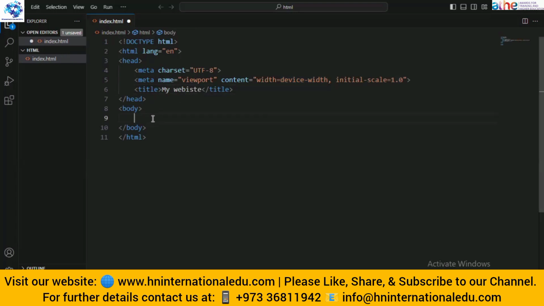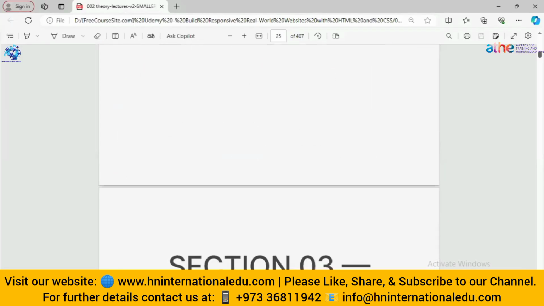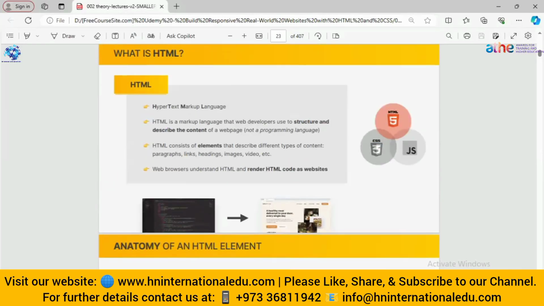Now we have multiple tags, so we will learn each and every tag one by one. Let's learn some theory first. We had learned that HTML is the HyperText Markup Language. It is used to structure the content.